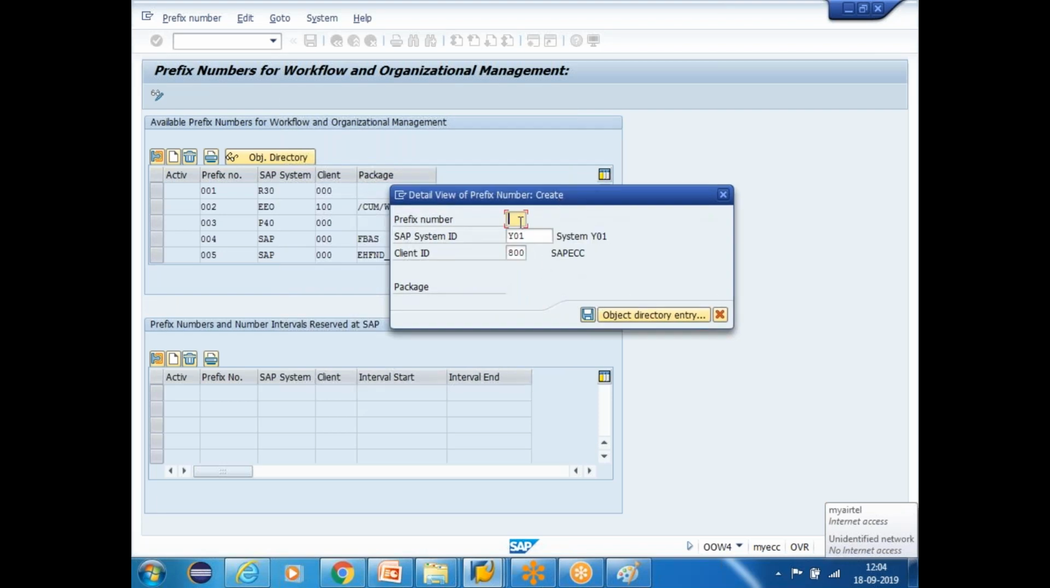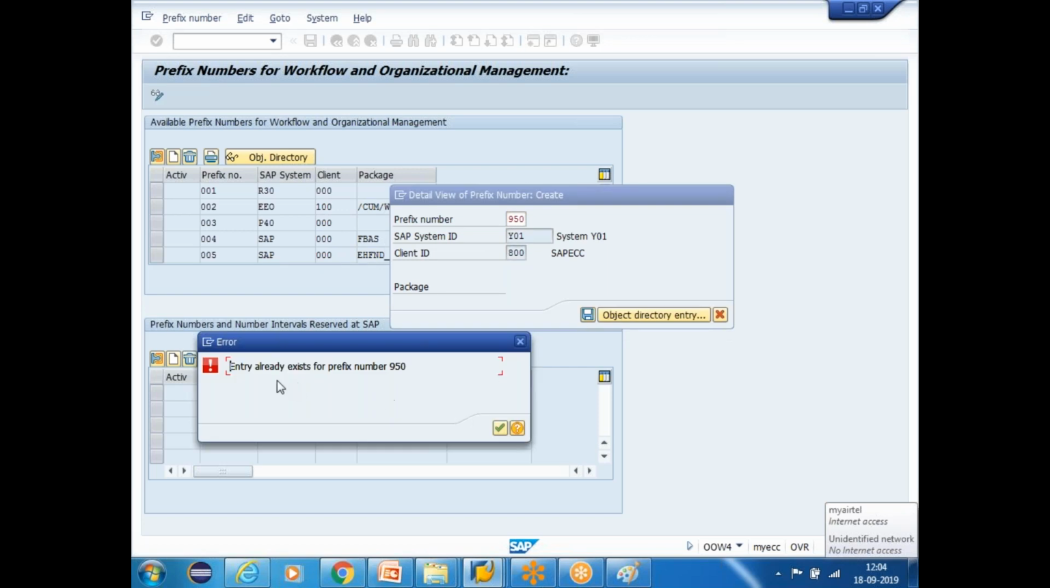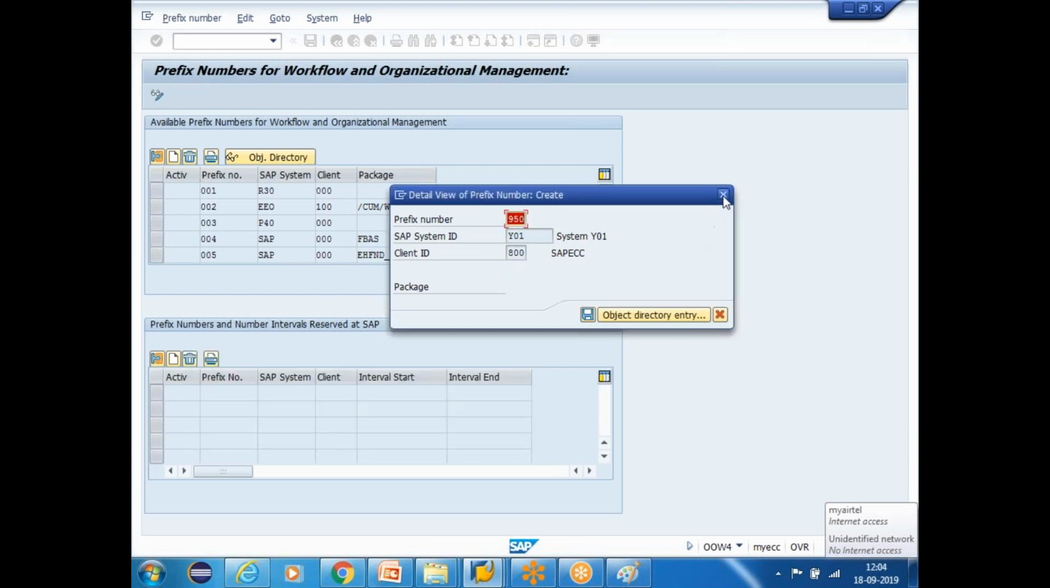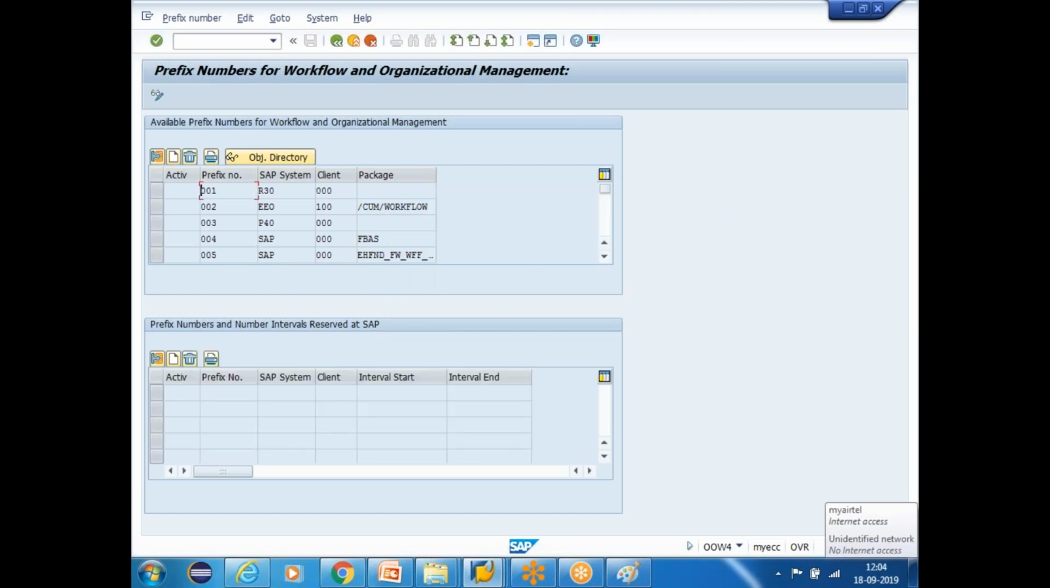600 not possible, not possible, not possible. 600 9 series only it will accept, and maybe 950. Maybe if it is available, that's okay. And Y01 800 and save it. And already exist prefix number guys. So I should use the number which is free. That only I need to use it guys.